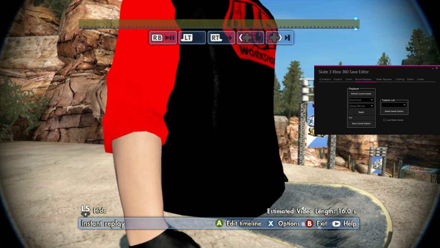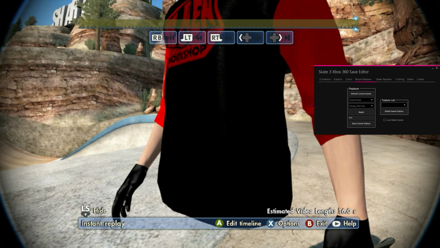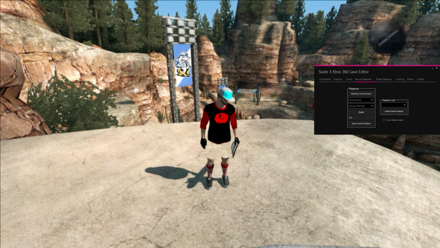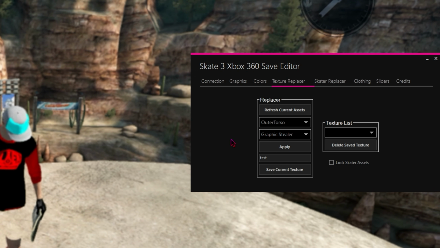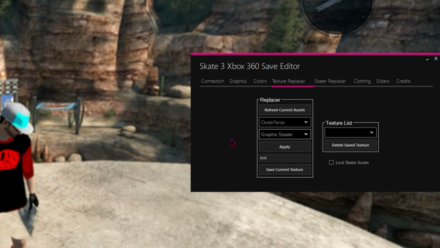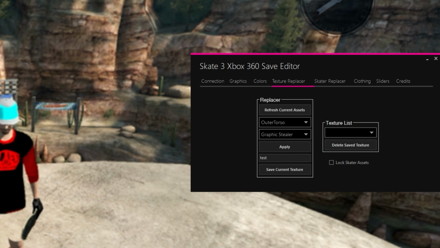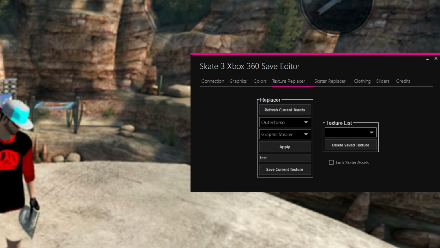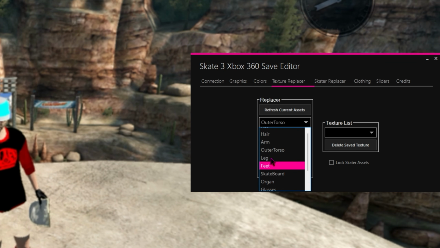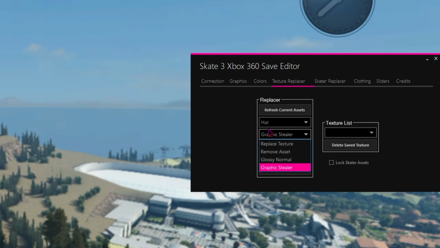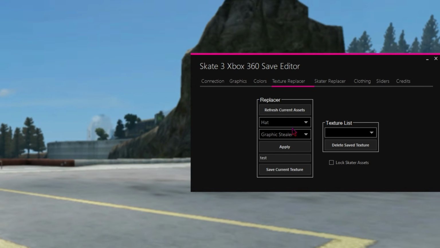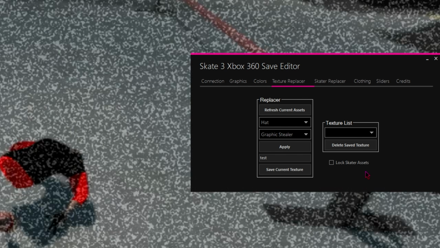Yeah, it's a little bit easier to see on the shirt since there's an actual graphic on there. If I zoom in here, you can see that it is a little bit glossy. That's what glossy basically does. Now, graphic sealer, I can't really showcase this unless I join a public lobby, which I don't really want to do right now. But basically what this does is if I have a logo on something, like say the hat, and I were to put this on the hat, it's going to take people's logos and change it on the hat. That's basically everything in the texture replacer besides lock skater assets.